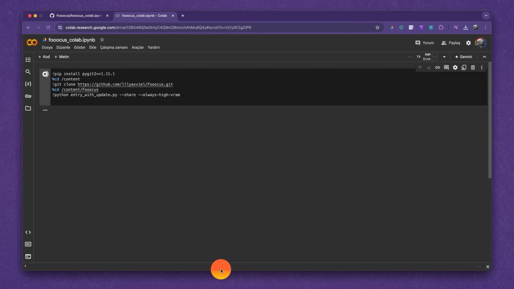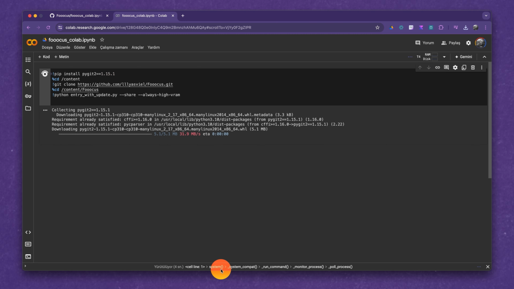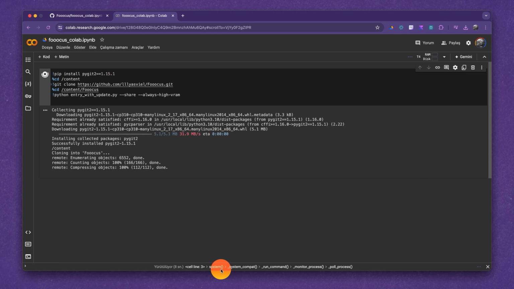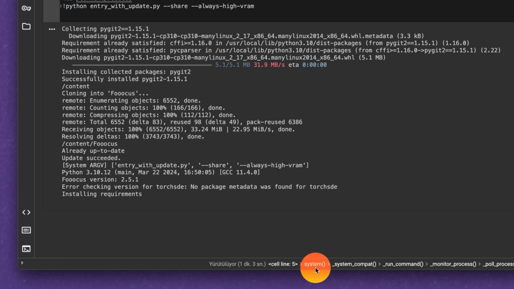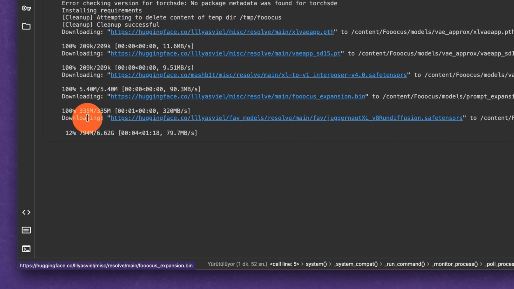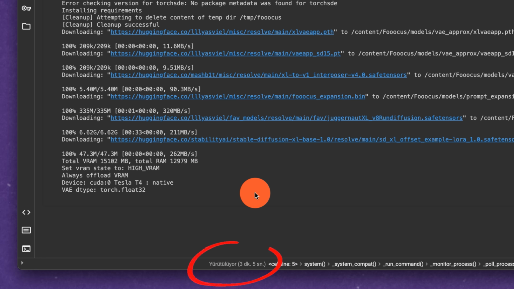Just like with Pinocchio earlier, it downloads the relevant files. As you might guess, since Google has very fast internet, it downloads very quickly. Wait patiently. At the bottom, it's running. It appears in seconds progress. It continues. It also connected to Hugging Face. From there, it downloaded the standard visual production model Juggernaut. Yes, it completed the entire setup in 3 minutes and 5 seconds.